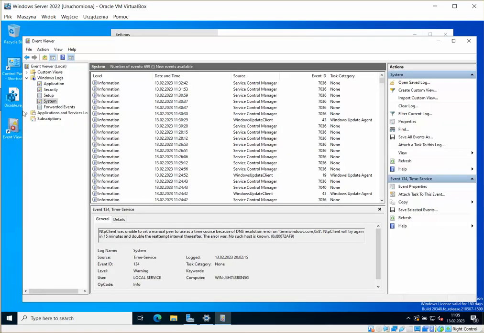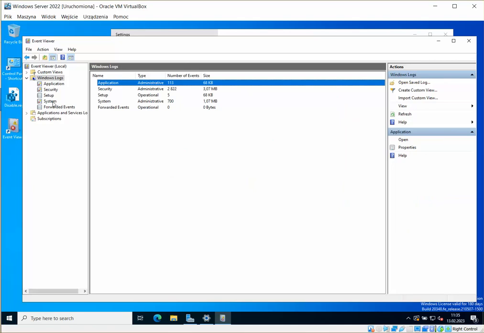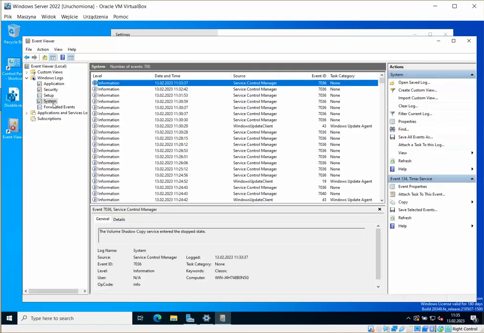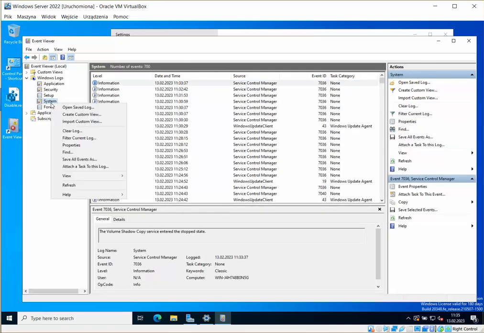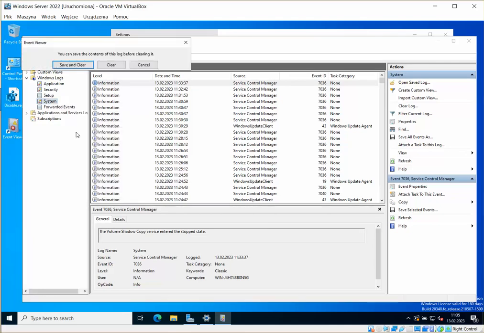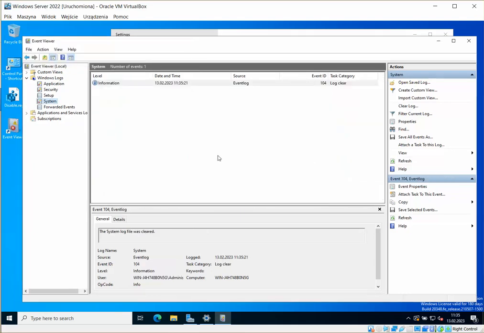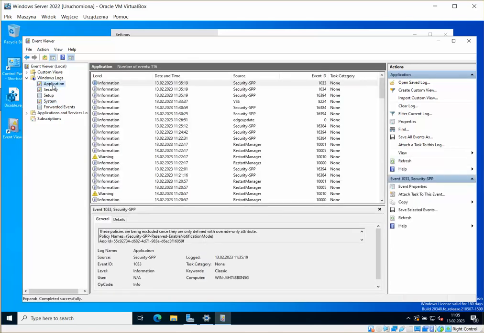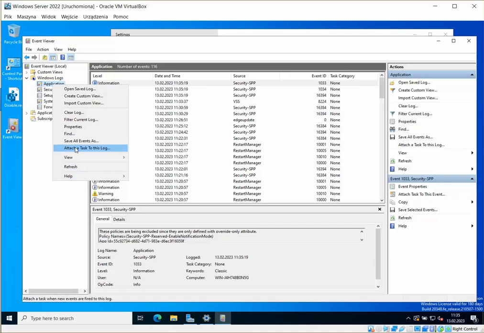Well, of course, the event viewer. You need to go to Windows Logs and you need to actually go to System Logs and you need to just clear the system logs. So you got Clear Log. It asks you if you want to clear the whole log. Hit clear. You clear the logs. After that, of course, you can do the same thing to other logs.